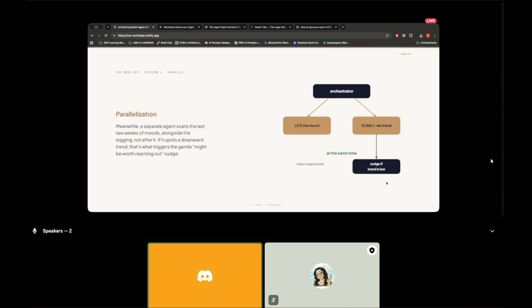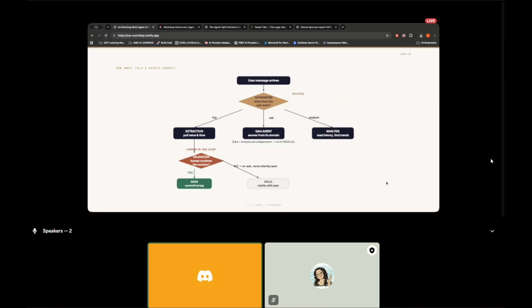So the cool thing now is you can actually use all patterns in one app, right? Mind blowing, I know. You can literally use everything in one application. I'm going to explain this. With my Sweet Talk app, this is literally the architecture of it. I have a routing agent, which I showed you. It's essentially the gatekeeper agent, and it then enables access to all the other agents.